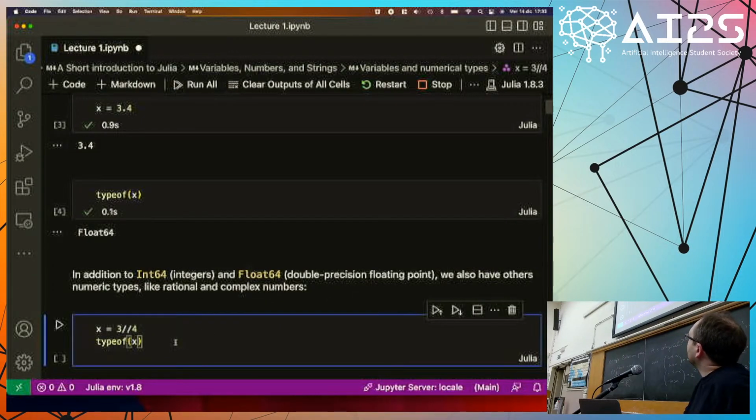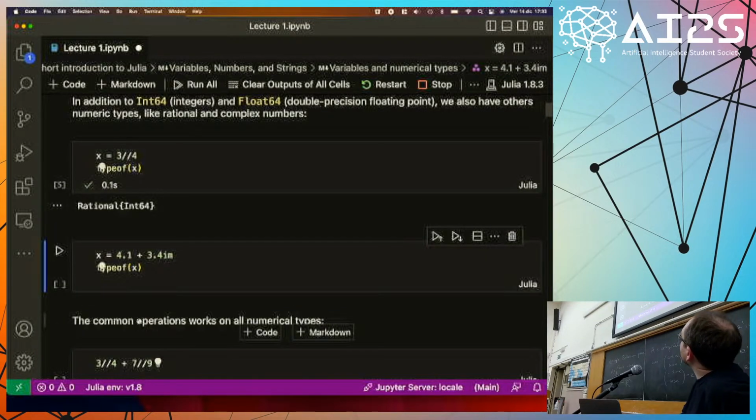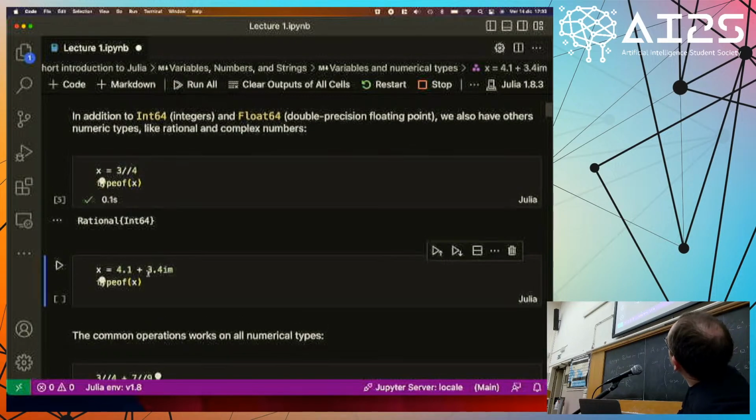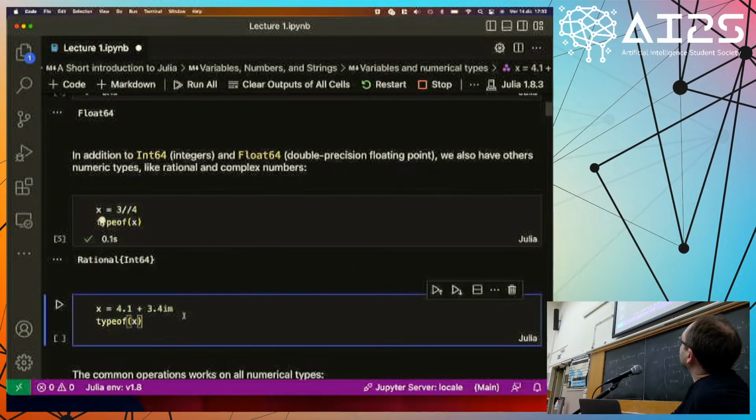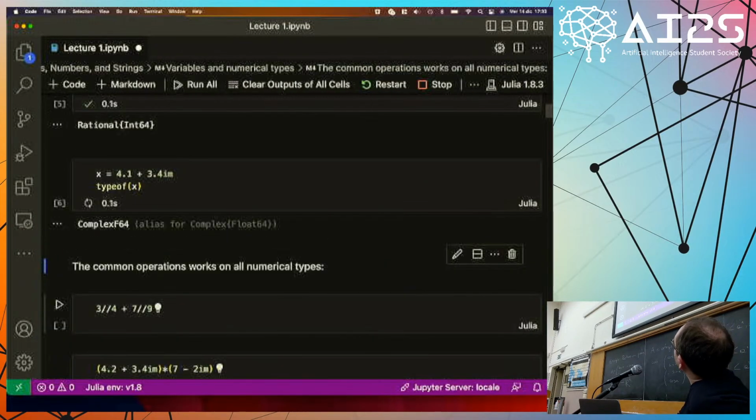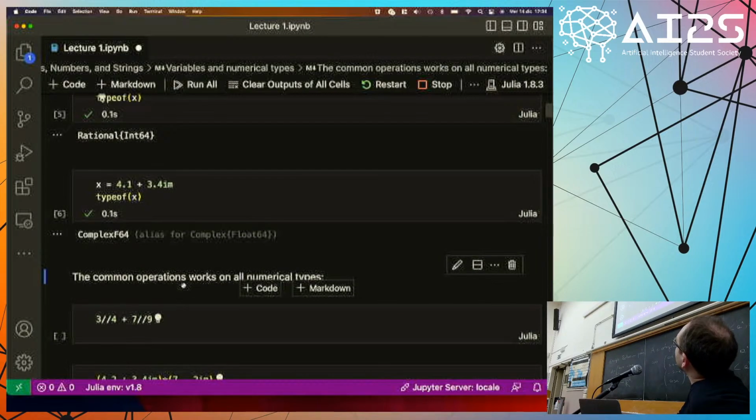Like you can have fractions. In this case, as you can see, the type here is rational. So you can actually work with rationals and have all the computation be exact, and only at the end go to a floating point number. Same for complex numbers, but this is everything quite standard.